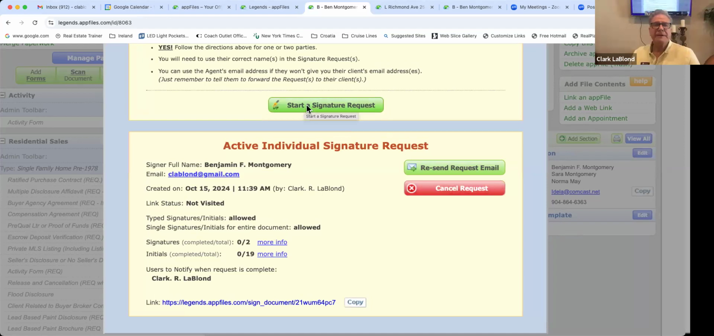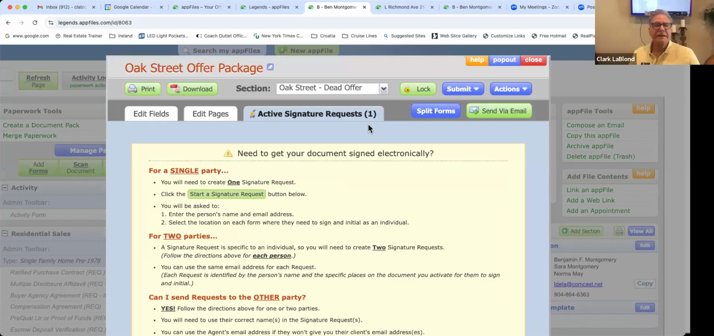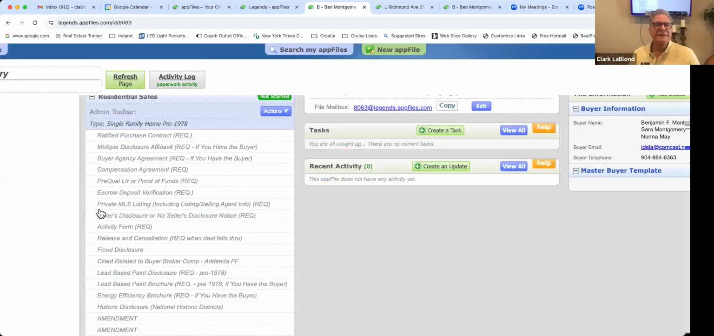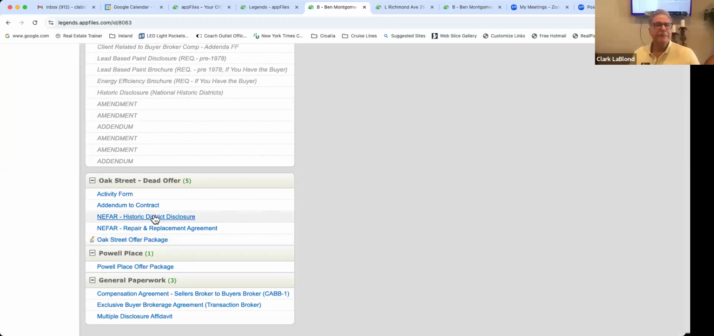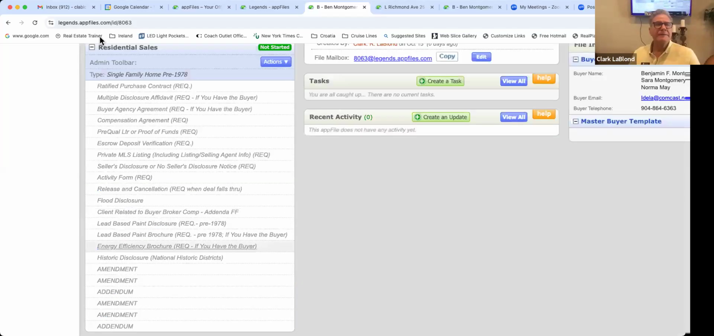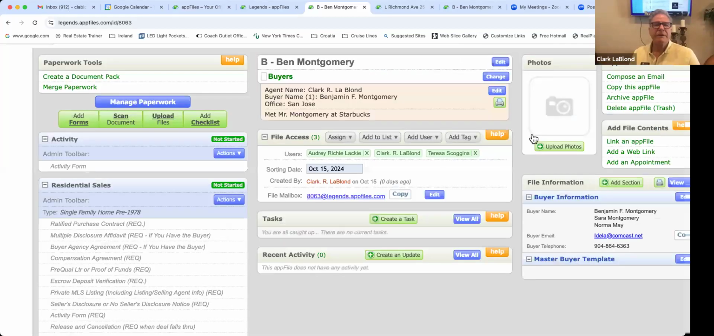So once that's out there and you've made that request, if you look down on the left-hand side, you'll see that there is a pencil next to Oak Street. And now Oak Street, we know that's out there for initials and signatures. To see what that looks like, I'm just going to pop over to my updates and hopefully that'll be there.